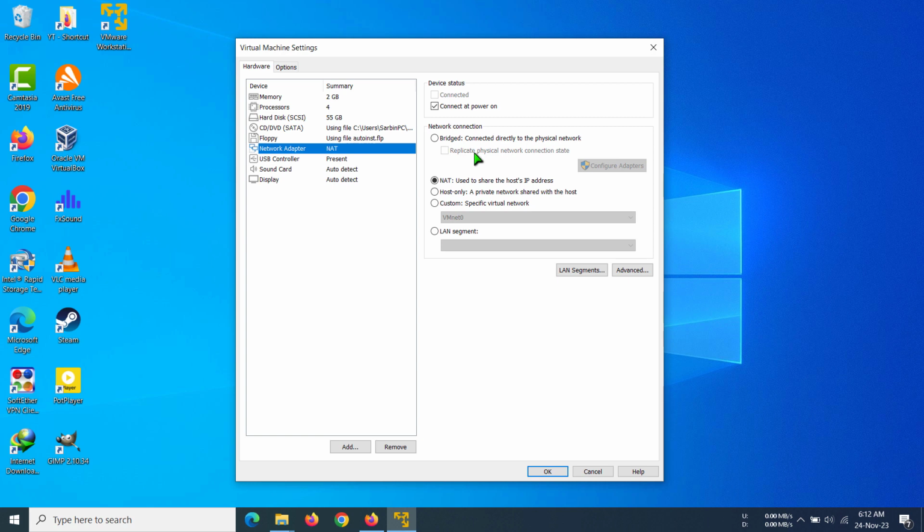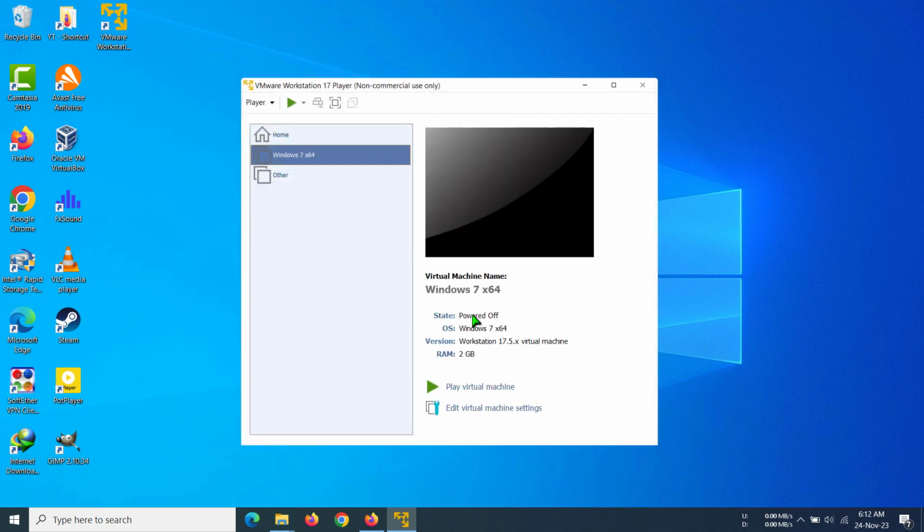So if we do not want to have internet connection in the virtual machine, we have to check this off. And what this will do is it will disable the internet access. Again, if you check this, make sure it is checked, it will enable the internet access and you will be able to use internet in a virtual machine. So that's how you can enable or disable internet in your virtual machine.